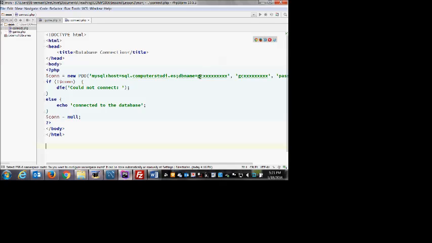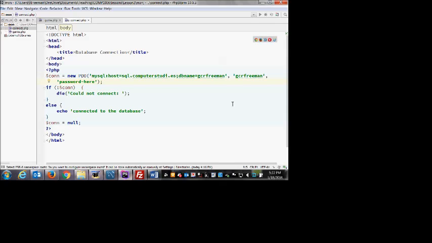Now, I do need to put in my username and password. It's not going to connect like this, so I'm going to change my database name to GCR Freeman. You need to change yours to GC and your student number. You also need to change your username, and you need to put in your password. Now, Bison, you asked what happens if the password's wrong. That's not my password, but I'm going to try it this way so we can see what happens if we don't get a connection.